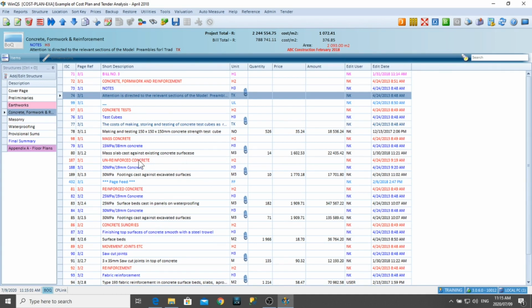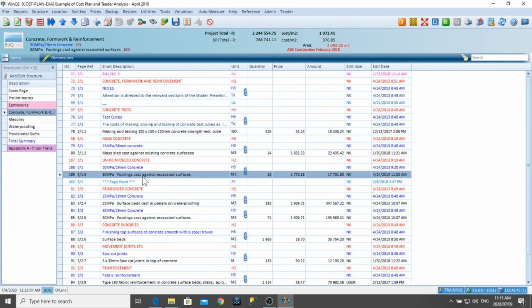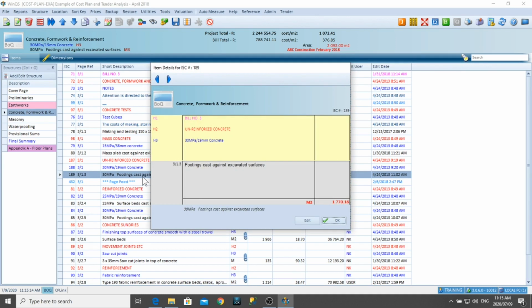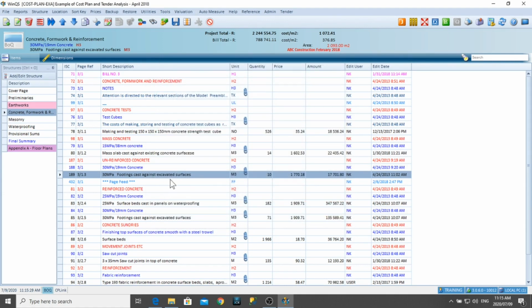If you look at these headings, the heading structure determines how much something will cost. So if I look at this footings cost against excavated surfaces, if I press F8 on my keyboard, it provides me with the detail of where this item is coming from. So it's footings under 30 MPa unreinforced concrete in the bulk concrete formwork reinforcement. So the heading structure determines the cost. So everything that goes ahead of that is going to determine how much this is costing.